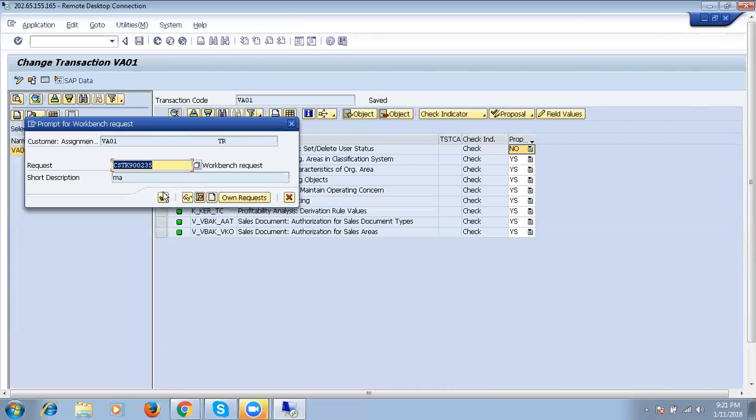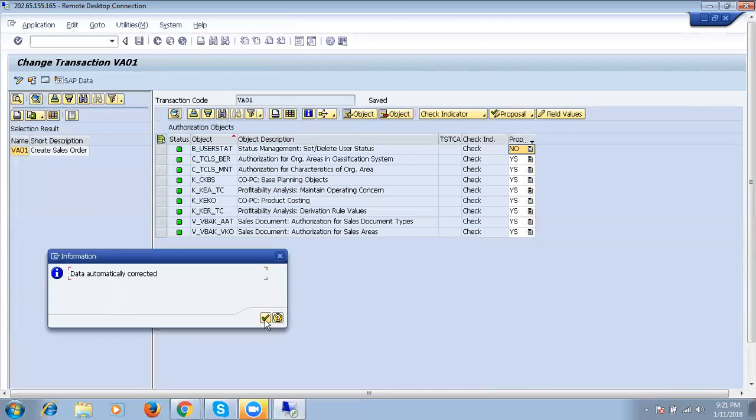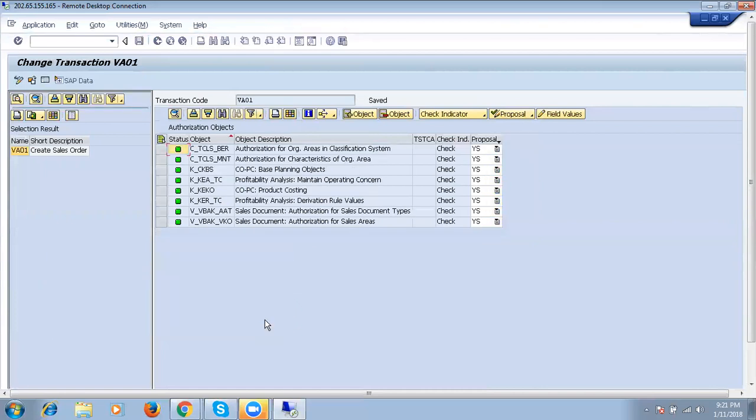Once we inactivate any object, we have to send it to the production system. See, once we change the proposal status from yes to no, for that object we no need to create authorization. So this is nothing but inactivating authorization objects.